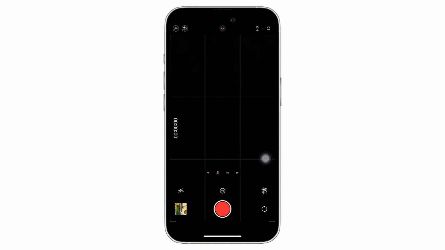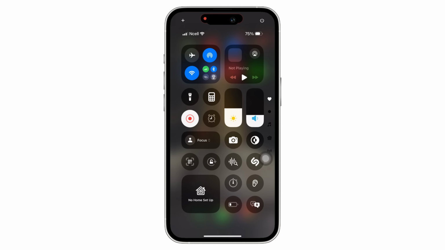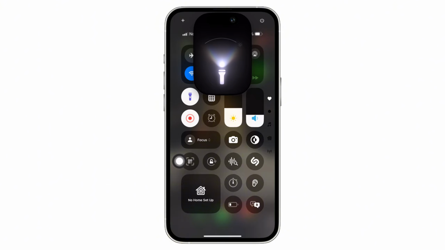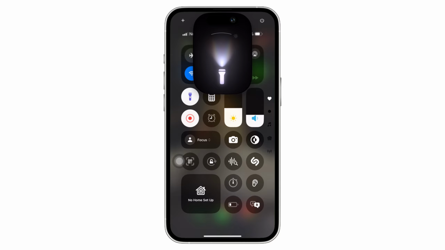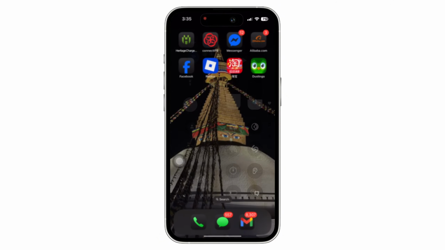Or you can also simply swipe down from the top right of your screen and you will be led to your control center. Here, tap and hold the flashlight icon and move the slider down to reduce the brightness. So these were a few ways on how you can lower the camera light on iPhone.